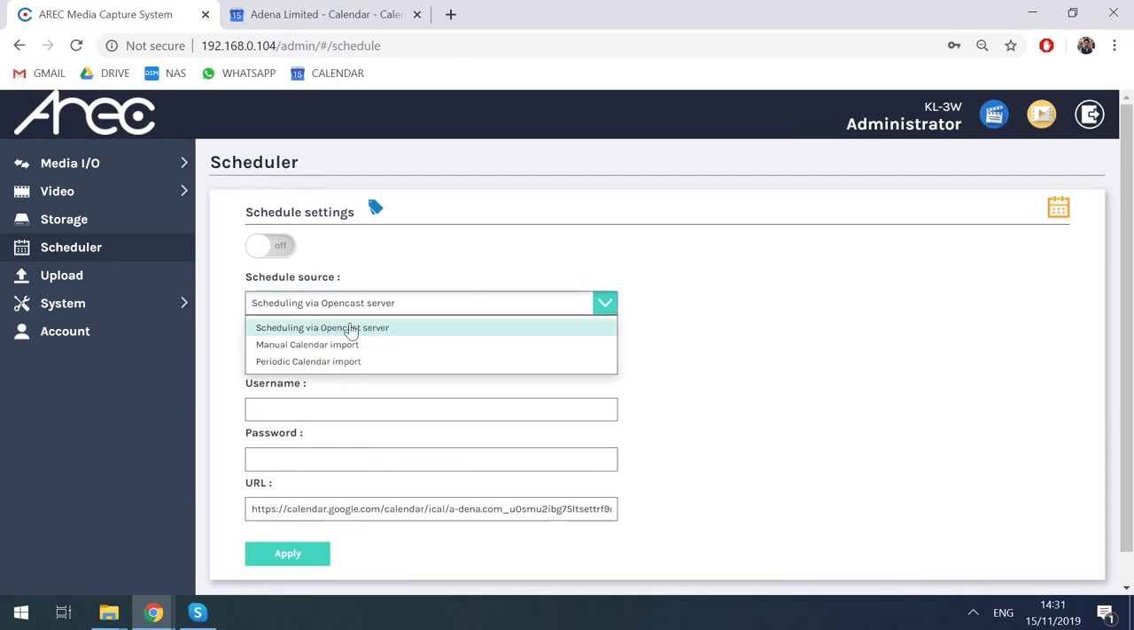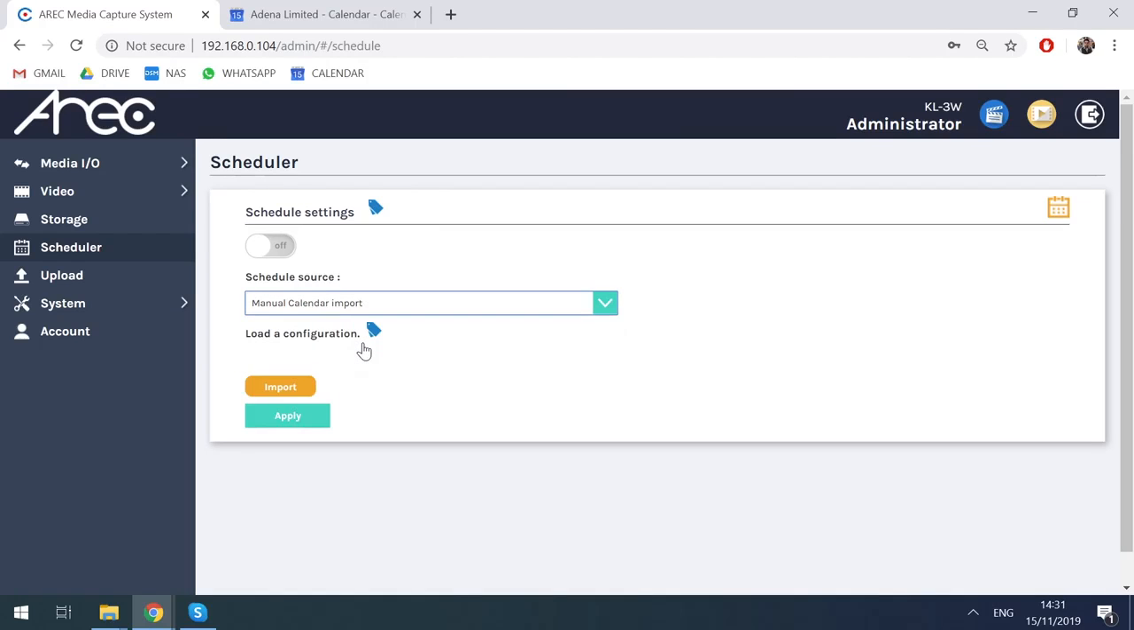So, for example, the first one is scheduling via OpenCast. To schedule via OpenCast, all you need to do is just fill out the tags, such as username, password, and the link to your OpenCast server.